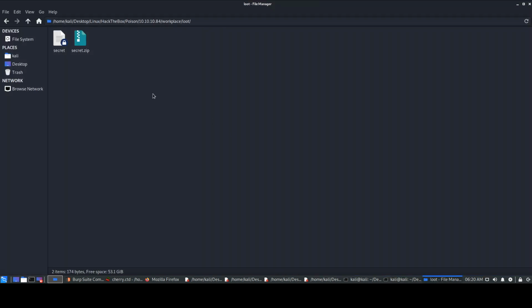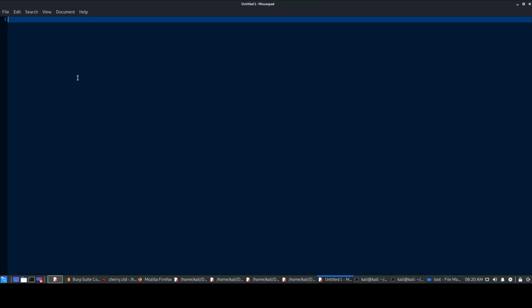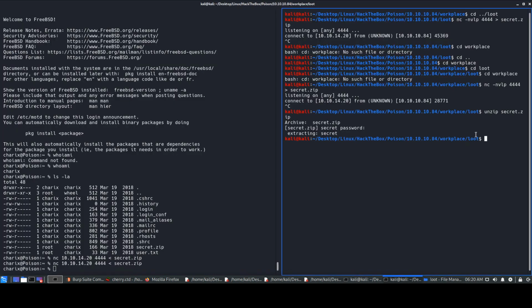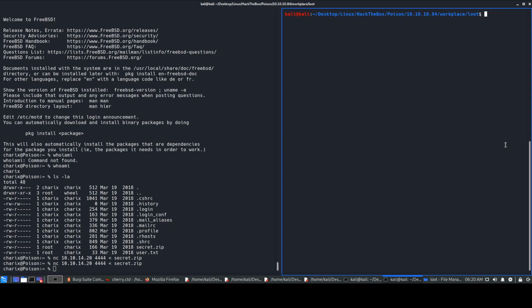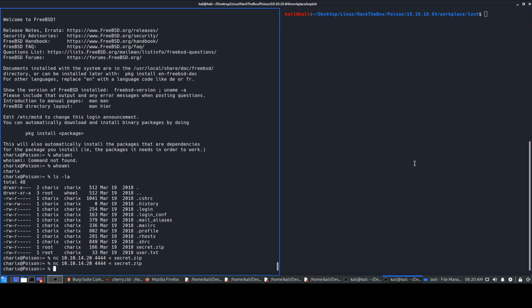Okay, so we have extracted the secret file. It says something like secret, I don't know, we cannot open it. Let's cat it. Okay, it says something in some weird language. So we do not have the proper value over here, so let's just leave that aside for now. We'll look at another thing.